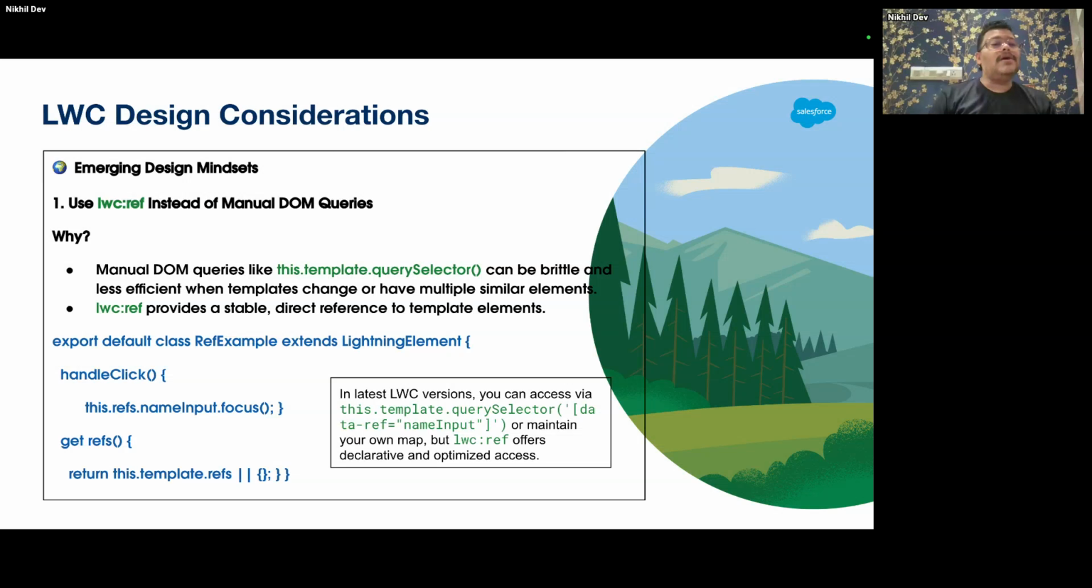Now, some of the basic things which you can even do, these are actually some bonus pointers from my end. Instead of doing this.template.querySelector, very many times we actually try to call DOM queries like this. Instead of using this.template.querySelector, what you can do is use LWC refs. LWC refs have been introduced. You can directly pass it in your declarative and optimized access.